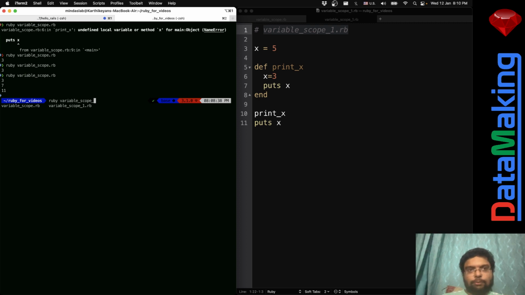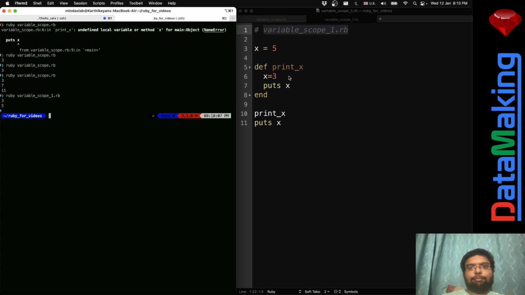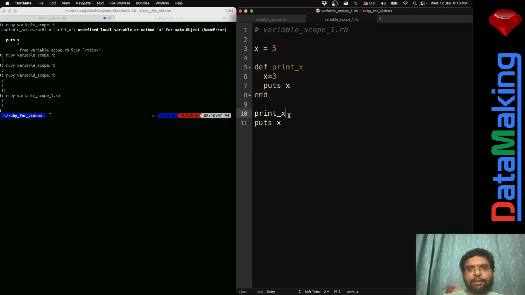scope_1.rb. So you get 3 and 5. First, what happens is it calls this function print x. Over here x is equal to 3, so it should be like this. And then you just say puts x, so 3 gets printed.